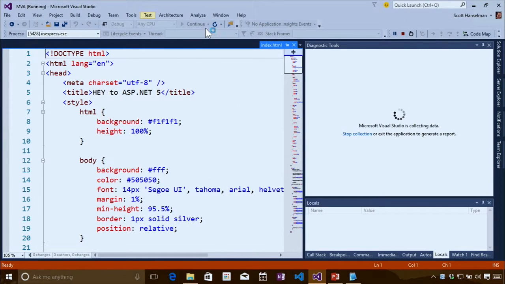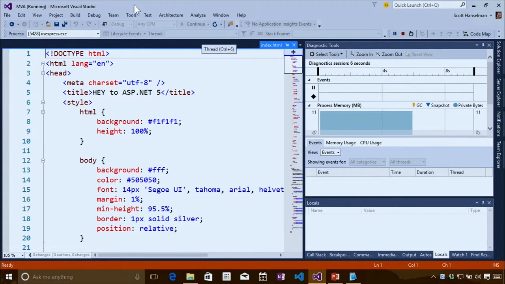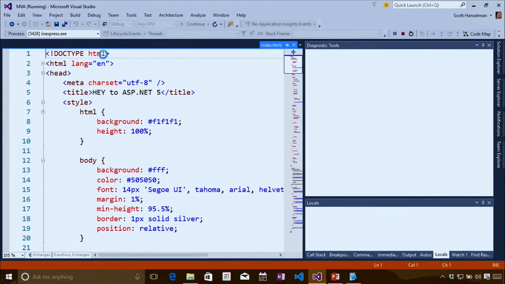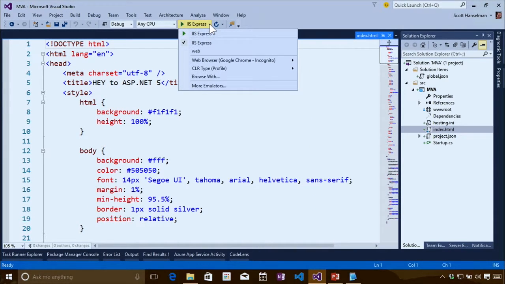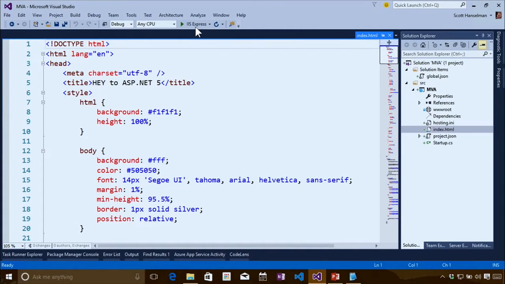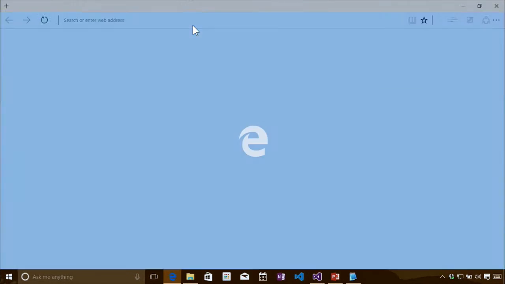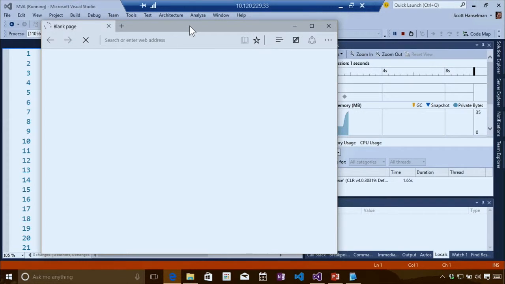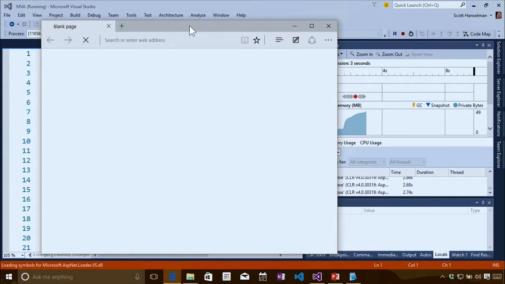Actually, oops, I got a whole bunch of craziness happening here. What I'm going to do is click here and choose Microsoft Edge. There we go, so there's my browser. A bunch of things are moving, gears somewhere, something is spinning. And Hello World. So I got Hello World.